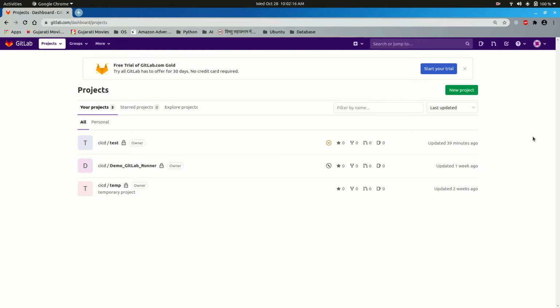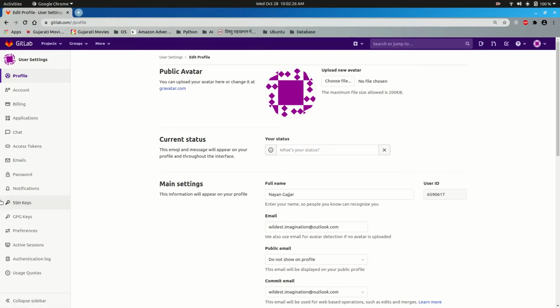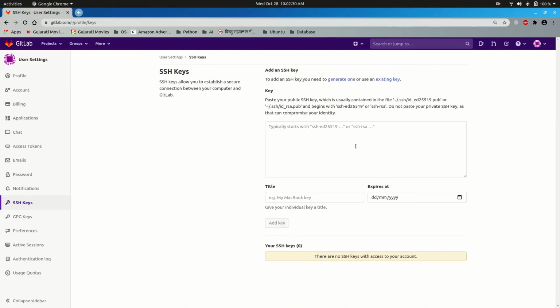For this purpose, you need to sign in to your GitLab account and then go to the settings menu over here. Then you need to go to SSH keys. Over here, you need to provide your machine's public key for this SSH setup. Now, how to generate the public and private key, that we will see. So for that, I need to click on this one, generate one.